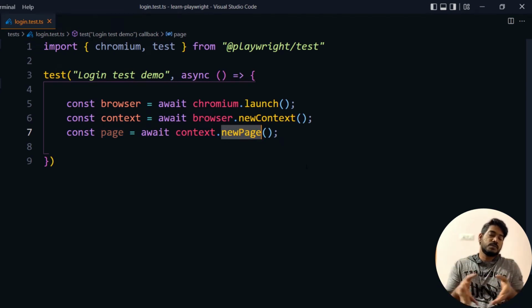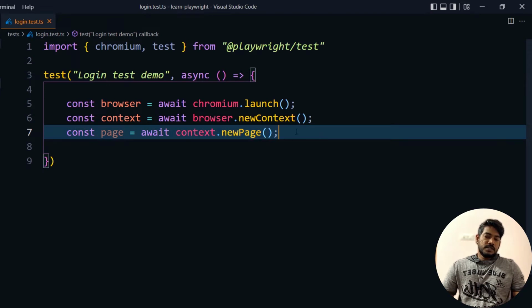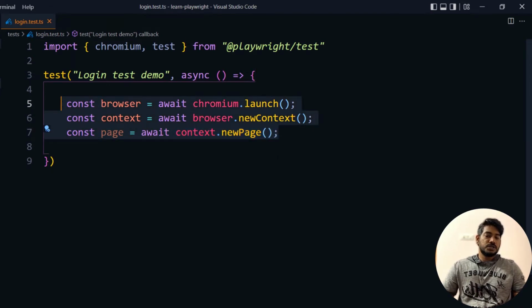Okay, so within one browser we can have multiple tabs, right? So here we are using one tab, that is your default new tab. Okay, now this is how we have to launch the Chromium browser. We'll talk about this new context and the new page more in a bit.